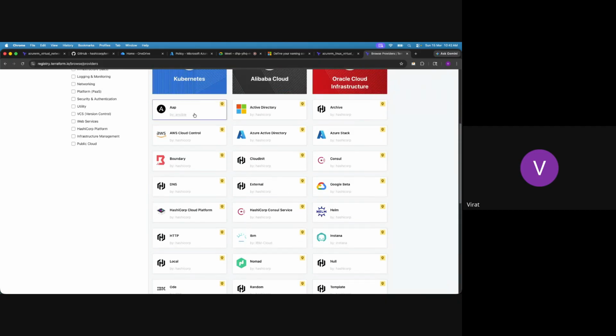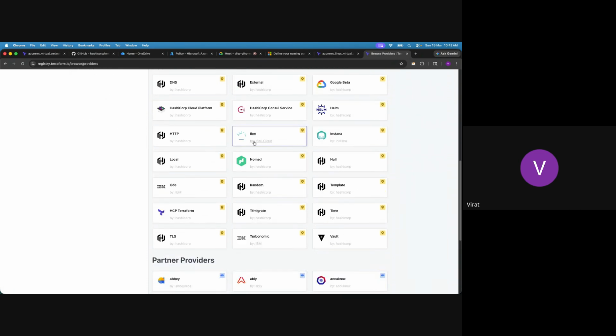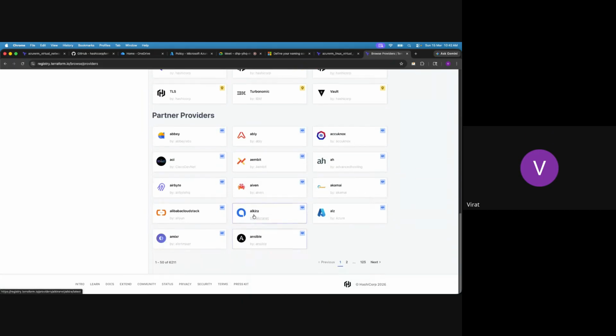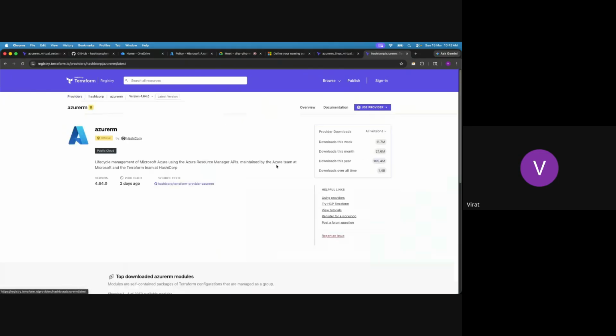See, Terraform supports AAP, it's by Ansible, then Active Directory by HashiCorp. There are a lot. See, IBM Cloud Terraform supports. Then again IBM Cloud, you will see. So these are the number of clouds that Terraform supports. It's 6211. We will be focusing on the Azure provider, so we'll click on the Azure provider.